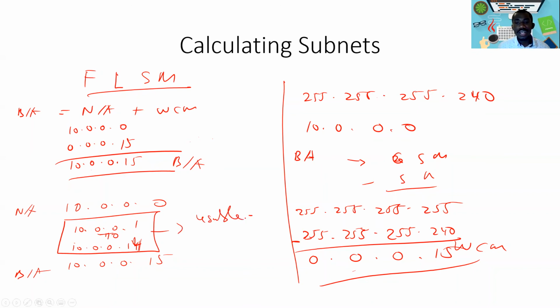This is how you calculate for subnetting. In our next videos, we'll be looking at how to divide other networks, and then we'll also look at situations where we'll have different sizes for our network.